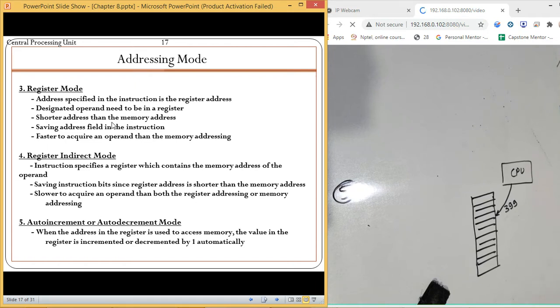So please read it once, it is important. When the address in the register is used to access memory, the value in the register is incremented or decremented by 1 automatically. One thing is very clear from this, that we are not going to use this register to access the operand. It is mentioned that when the address in the register is used to access memory, it means that we are going to use the register indirect mode in this case. So if that is more time consuming, this is also more time consuming. So they are very less used addressing modes.